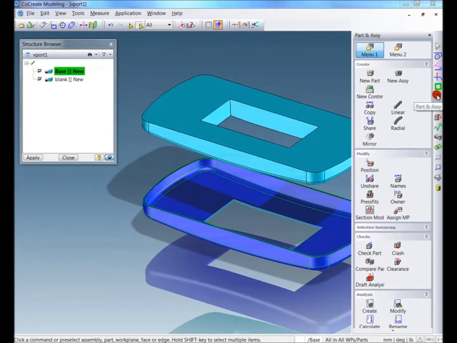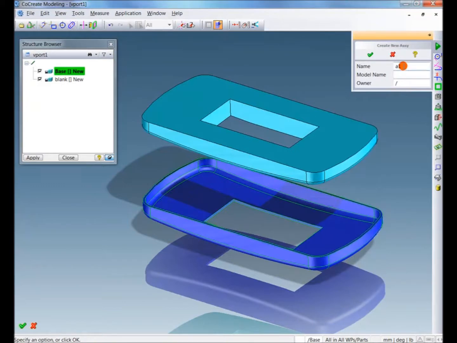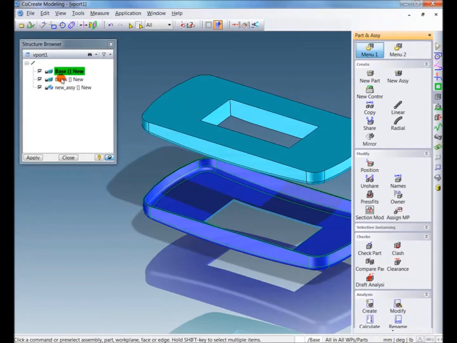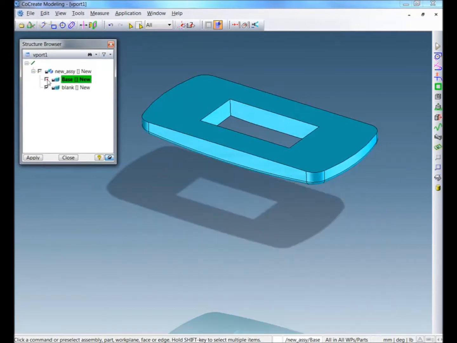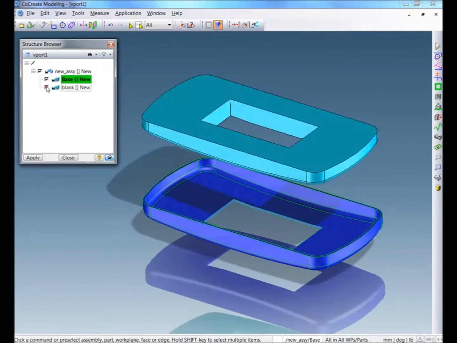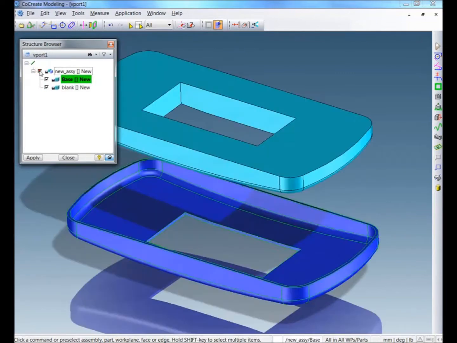In Co-Create Modeling, you don't switch modes to work with parts versus assemblies. You always have full access to both and can perform certain operations such as positioning on either the parts or the assemblies. Assembly creation is on the fly, using drag and drop techniques. You don't need to activate the assembly and then browse the file system for the parts to add to that assembly.